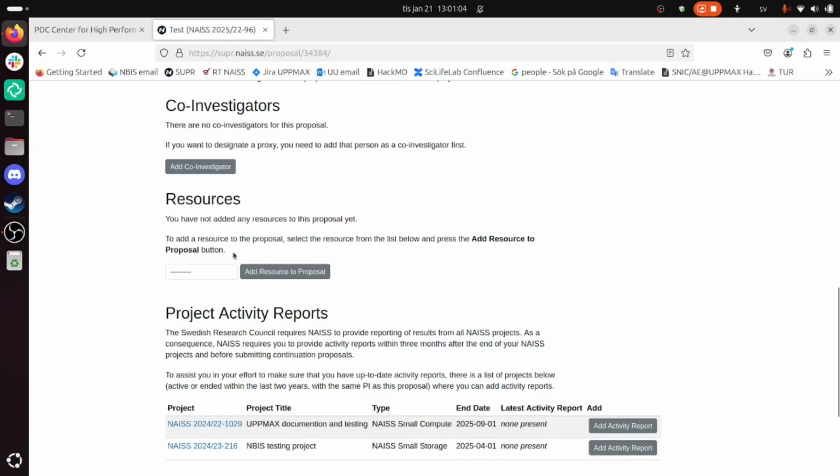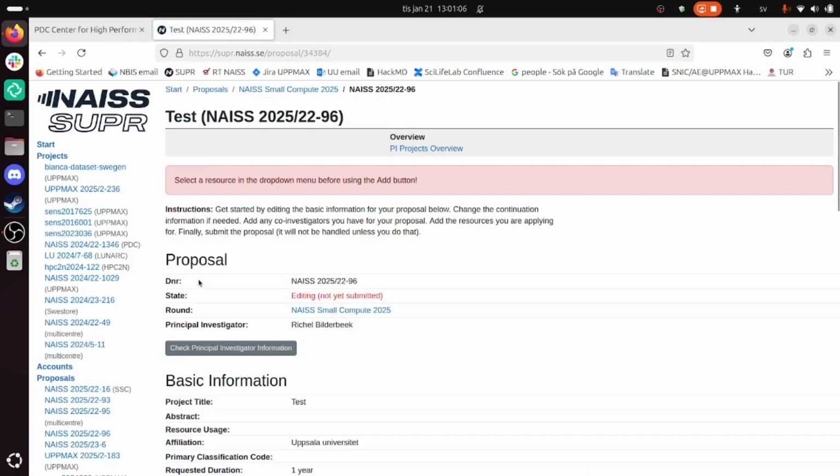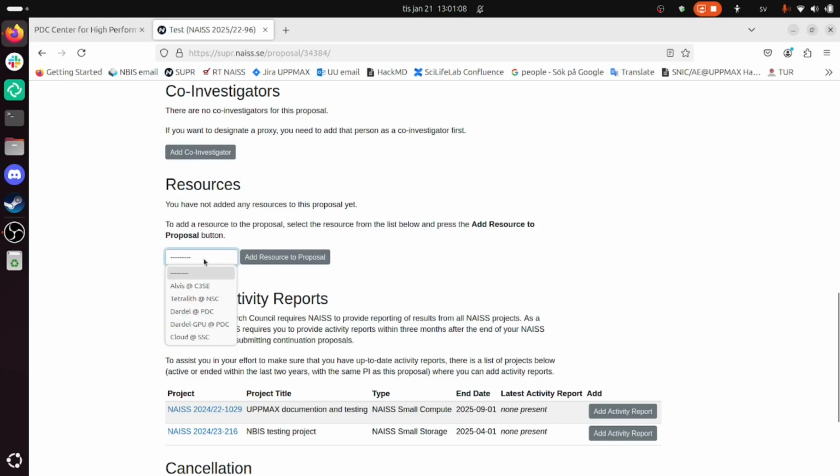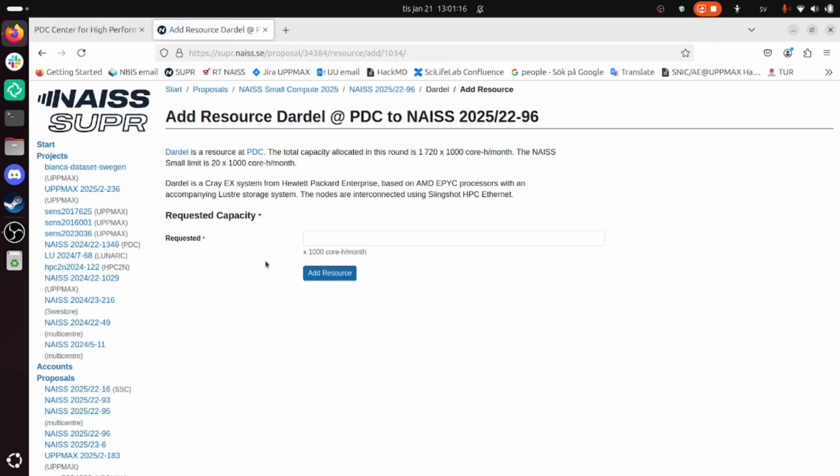But the most important thing, if you want to use Dardel, then you click on this line of dashes, you click on Dardel. So I'm not going to use the GPUs, I'm going to use the regular Dardel cluster. I'm going to add this resource to my proposal, which means that I'll be able to use it thanks to this proposal. And I'm going to use very few core hours. It's a testing project and I'm not even going to submit it. But fill in anything you like here, although there's a limit of 20 apparently.